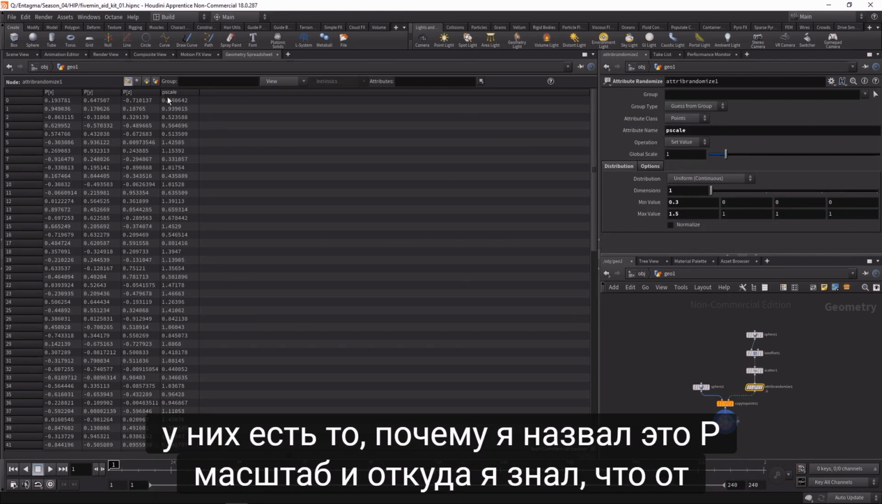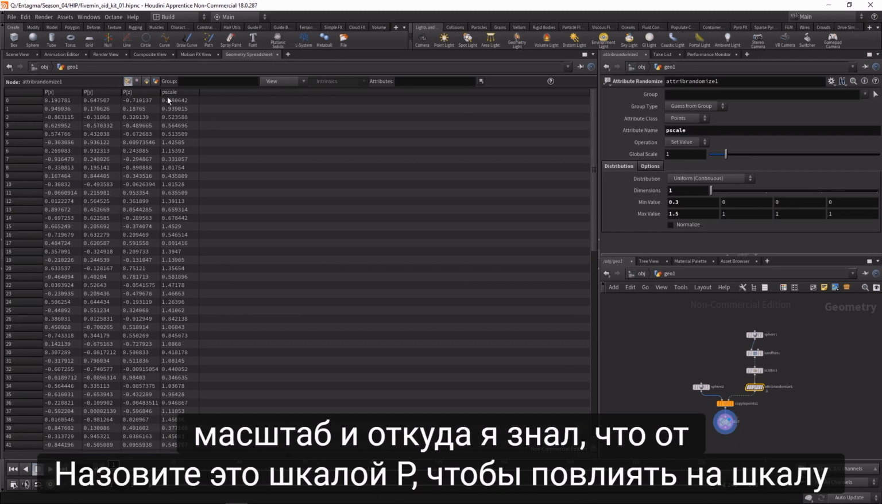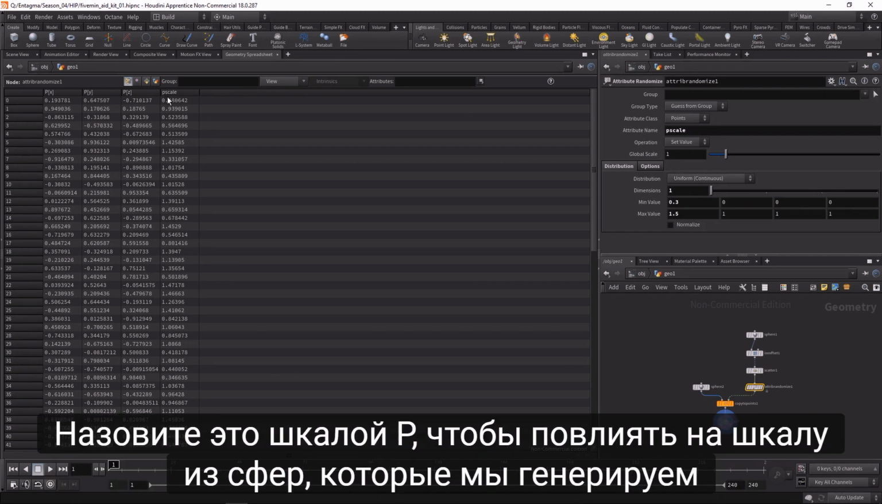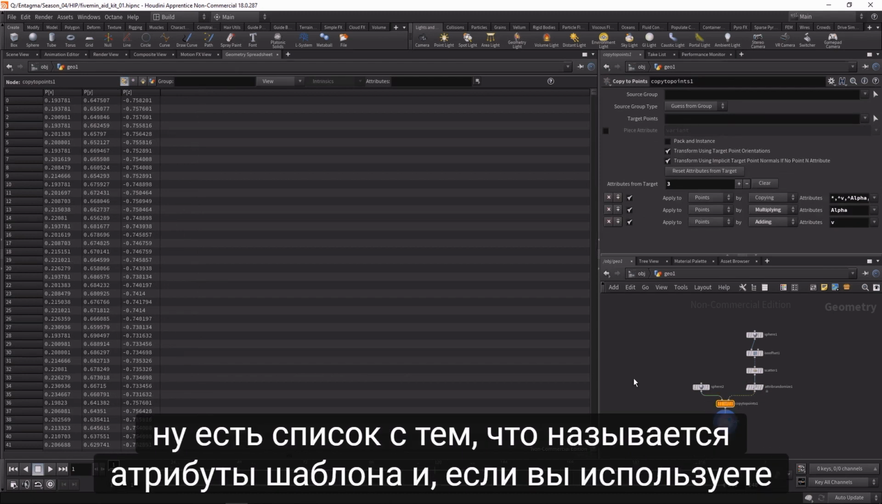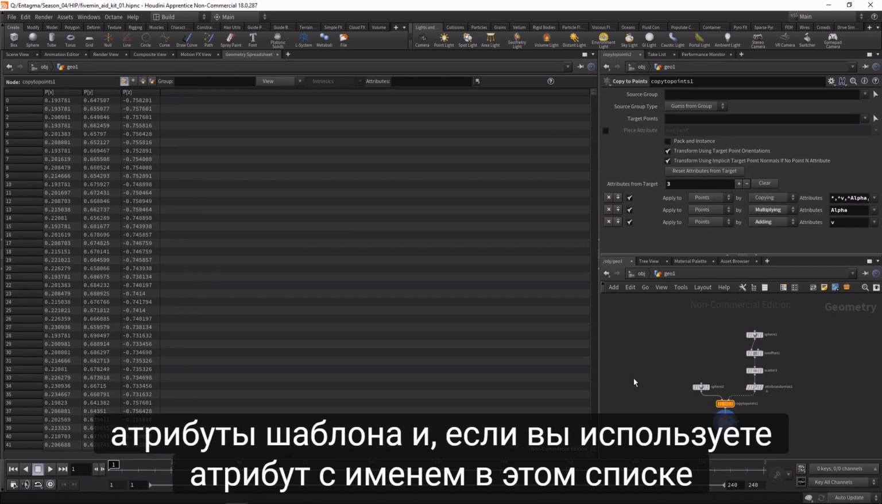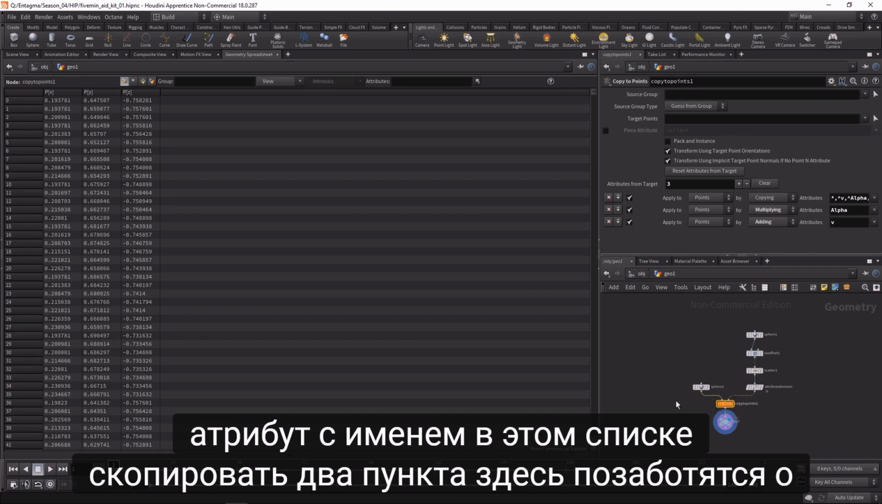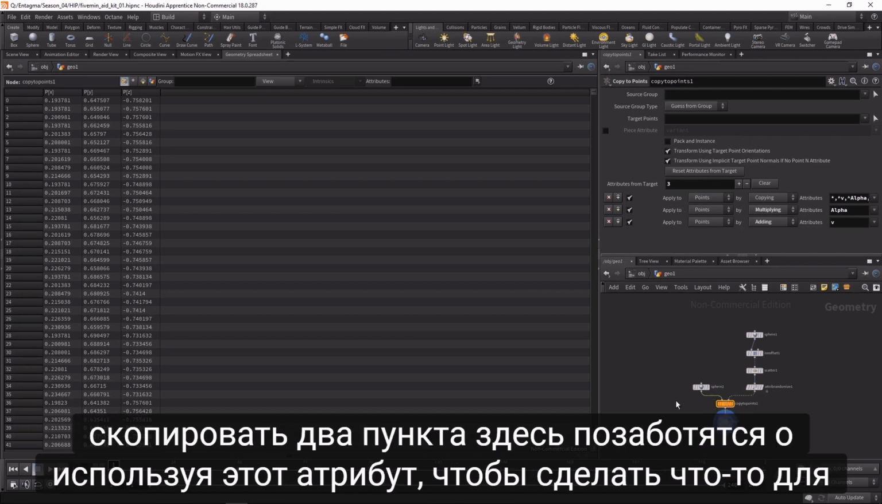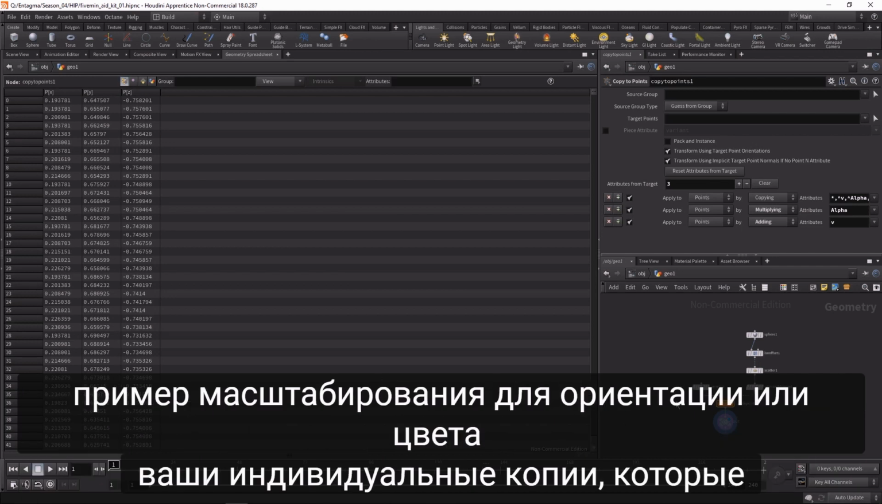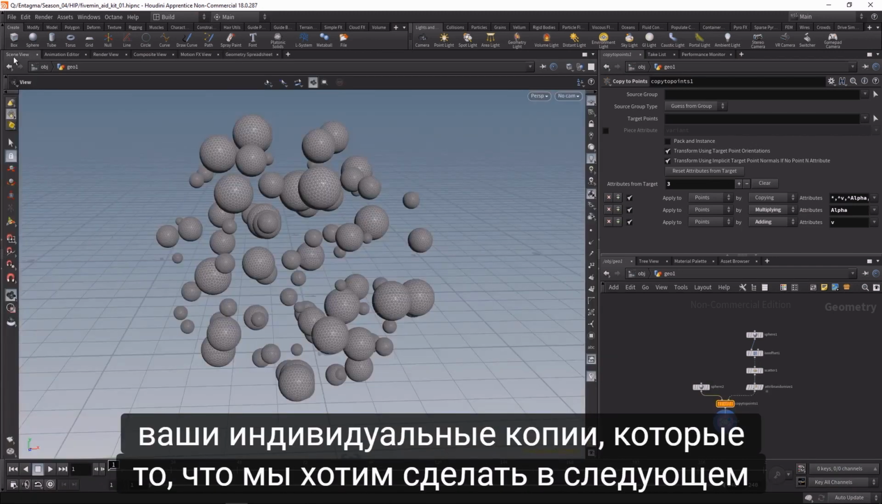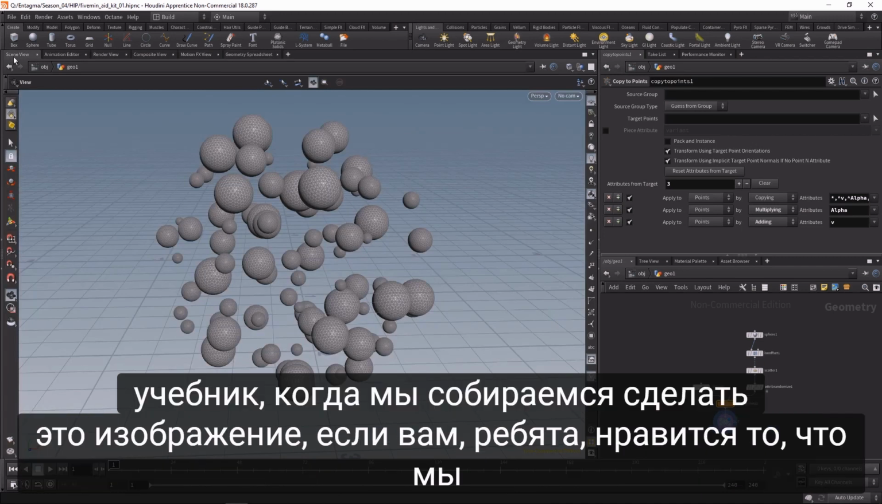Why did I call it p-scale, and where did I know that from to call it p-scale, to influence the scale of the spheres that we're generating? Well, there's a list with what's called template point attributes. And if you use an attribute with a name on that list, copy to points here will take care of using that attribute to do something. For example, to scale, to orient, or to color your individual copies, which is something that we want to do in the next tutorial when we are going to render out this image.